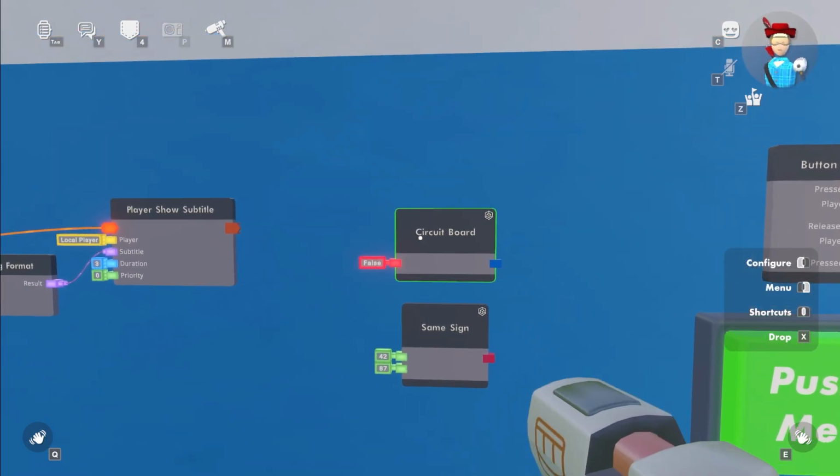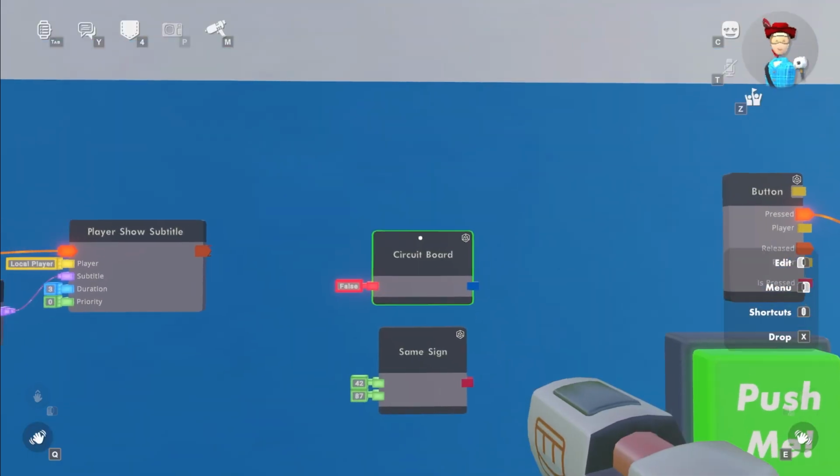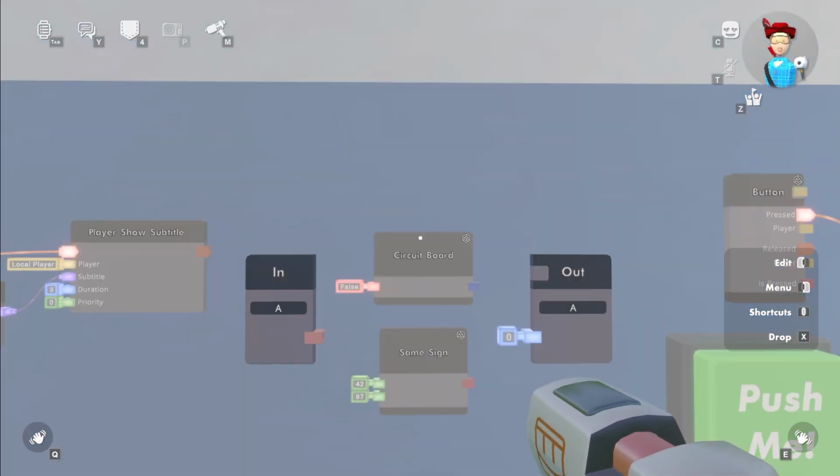And if we edit into this board, we will see that our in bus has gained a bool port, and our out bus has gained a float port. The in bus and the out bus serve as the points of entry and exit from outside to inside the circuit board, the way data and execution moves through the barrier of the circuit board.